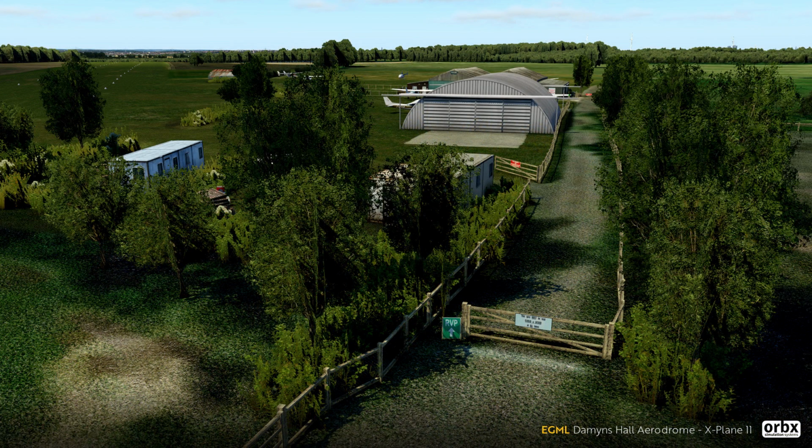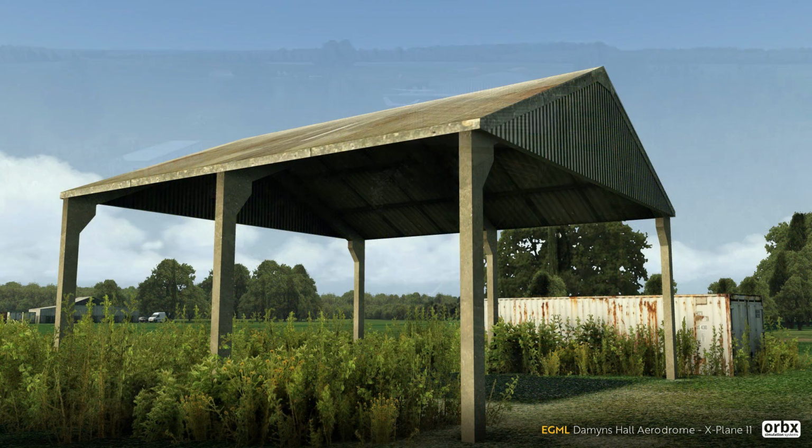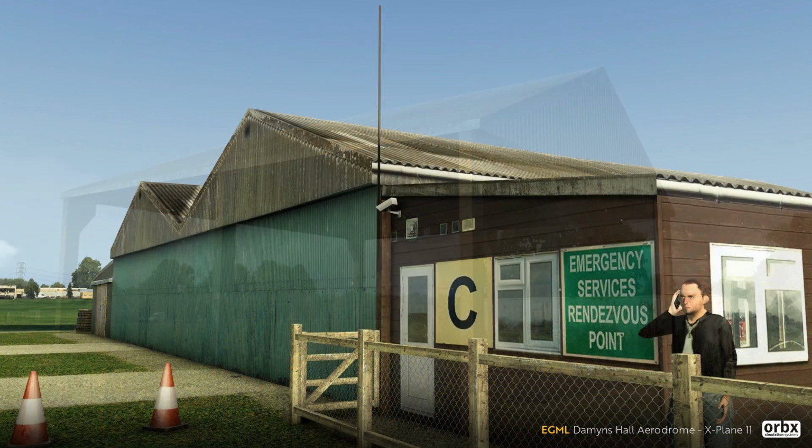The price for Orbx EGML for X-Plane is $17.68. It's available from orbxdirect.com, linked in the show notes below.